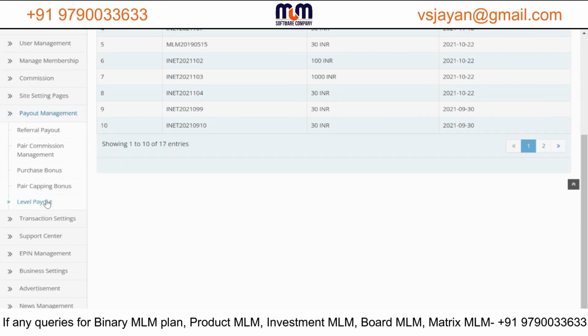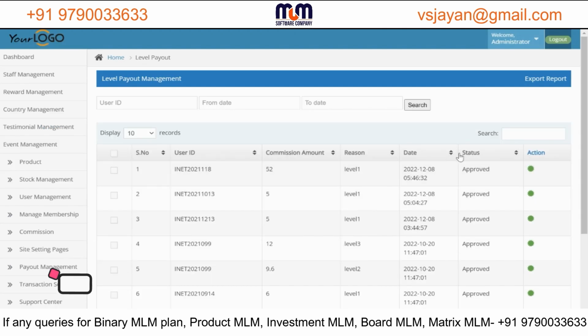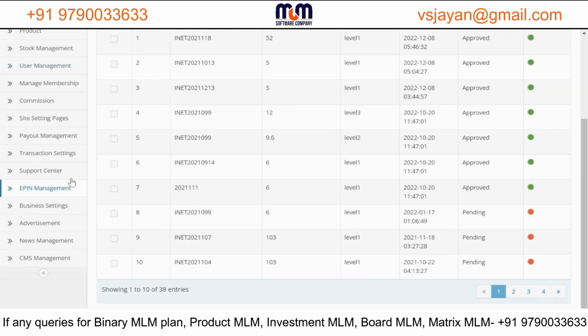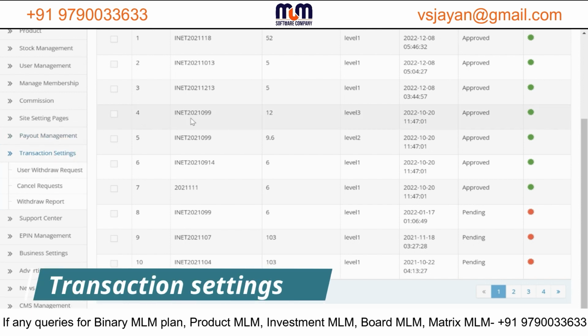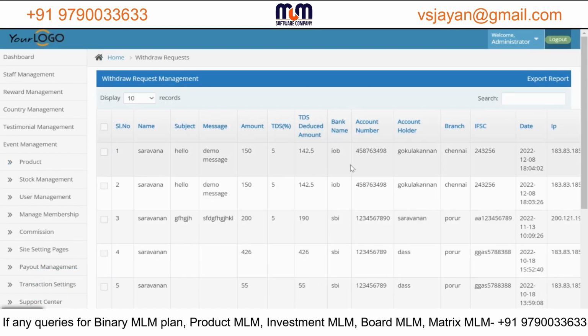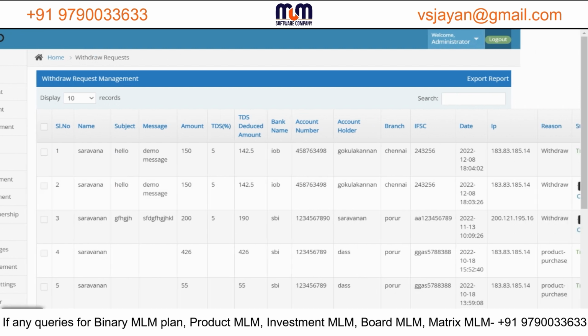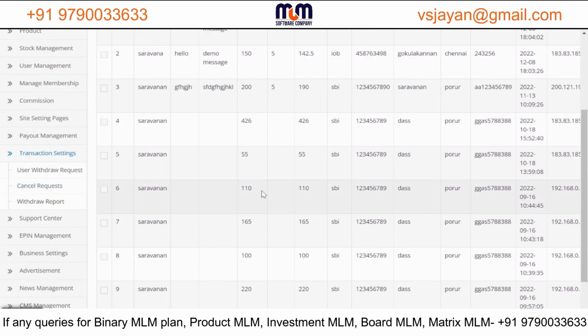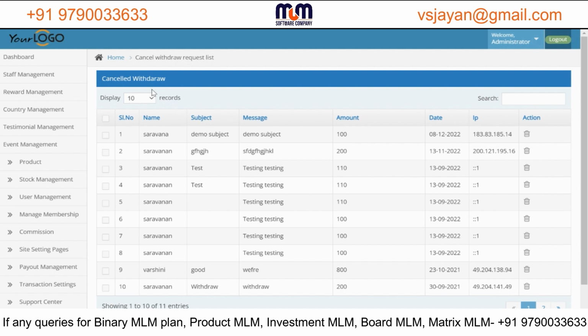And next is level payout. So how many levels they have completed and earned, and when they have earned, whether it is approved or not, everything is updated in level payout management. Next is transaction settings. So in transaction settings you can see the total transactions appearing here. So in withdraw request, how much users asked the admin to withdraw of their amount, and whether you have accepted their transfer is updated in withdraw request management tab.